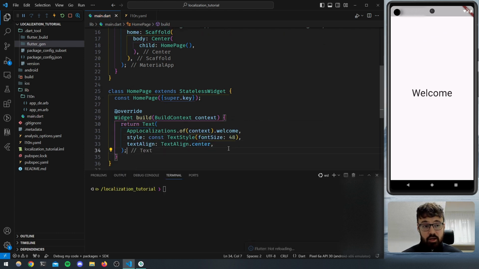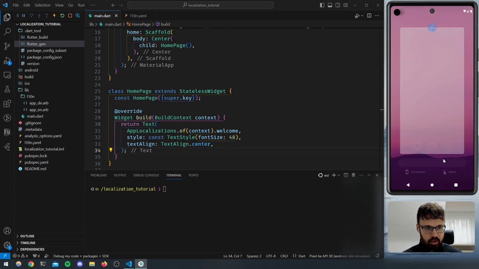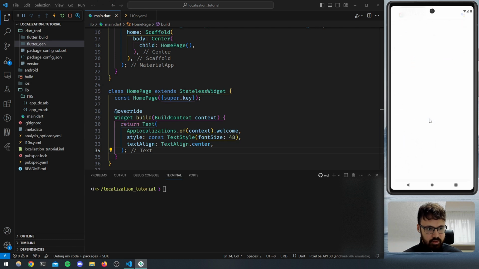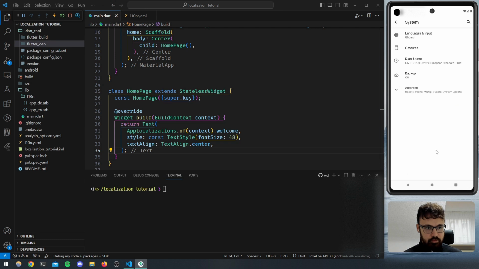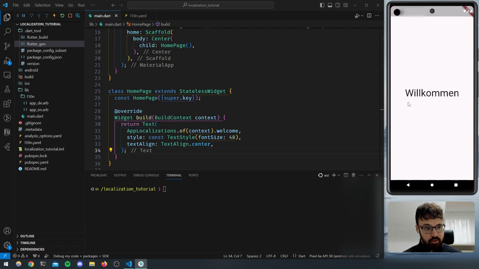All right, now to test it out, let's go over to the settings of the emulator. So go to settings, scroll down to system, language, and let's choose German. Now if I navigate back to the app, you will see the German string. So this means it works.